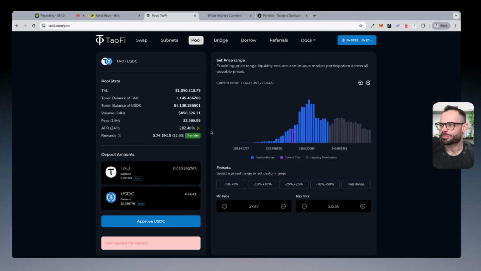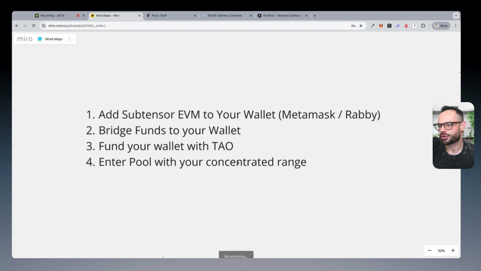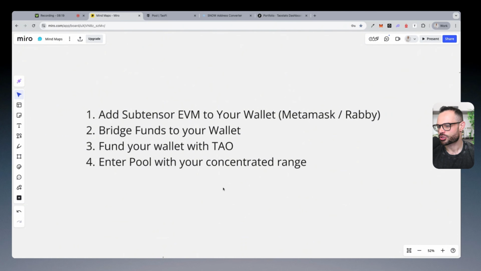Hopefully that's useful, guys. Again, let me know if there's any questions in the comments. If you follow the steps as we outlined here, you should be able to get capital into that pool, start generating fees, and earning some pretty nice yield.